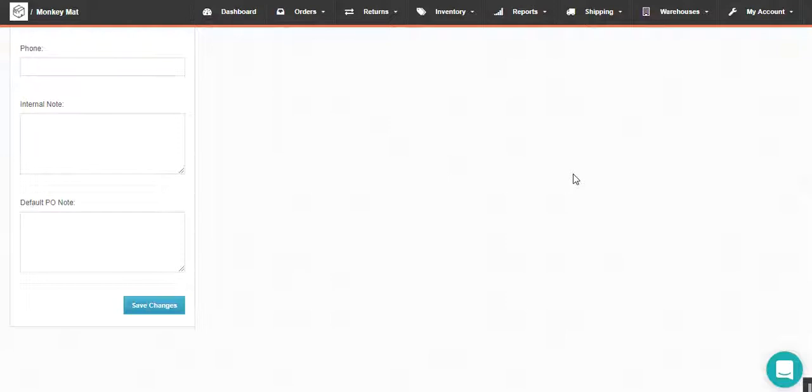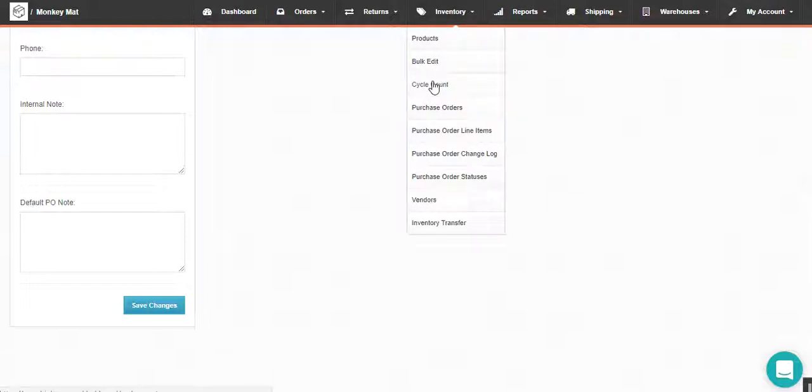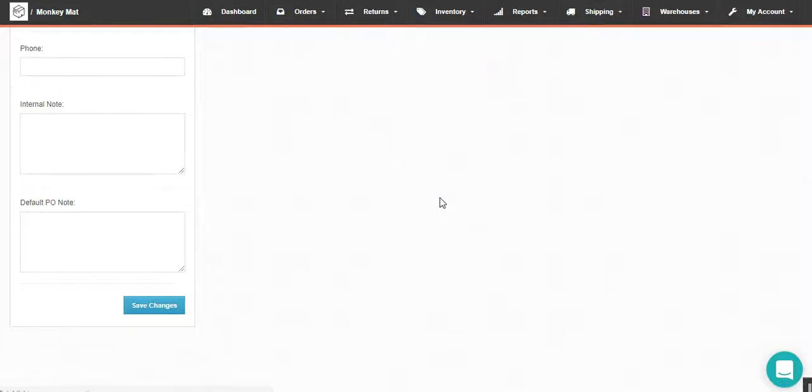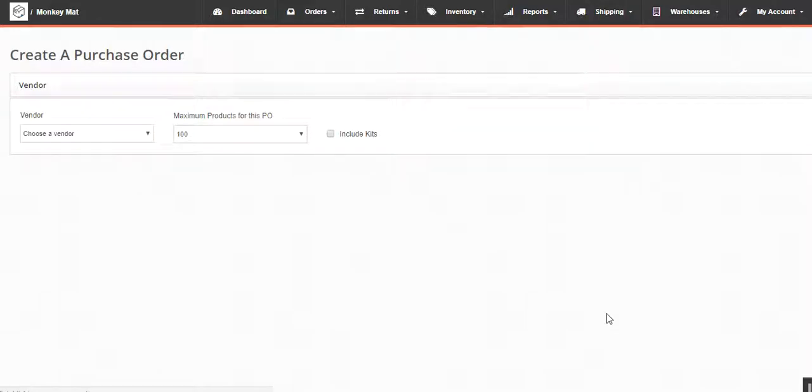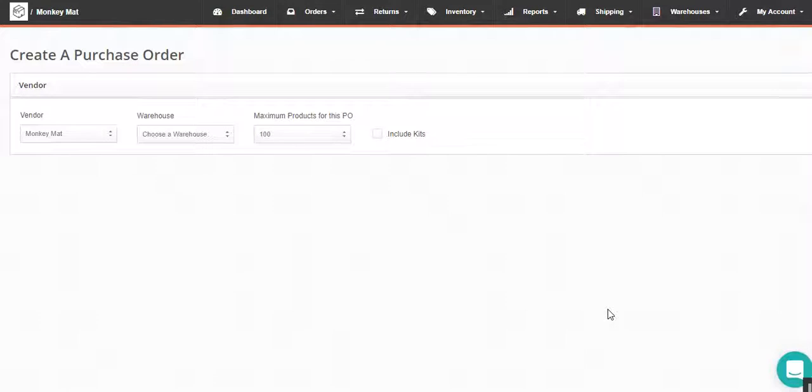To create a purchase order, return to the vendor screen where we started, Inventory and Vendor. You will see the vendor you have created and click Create PO. Here, select the vendor you have created and SELERY Fulfillment as the warehouse.